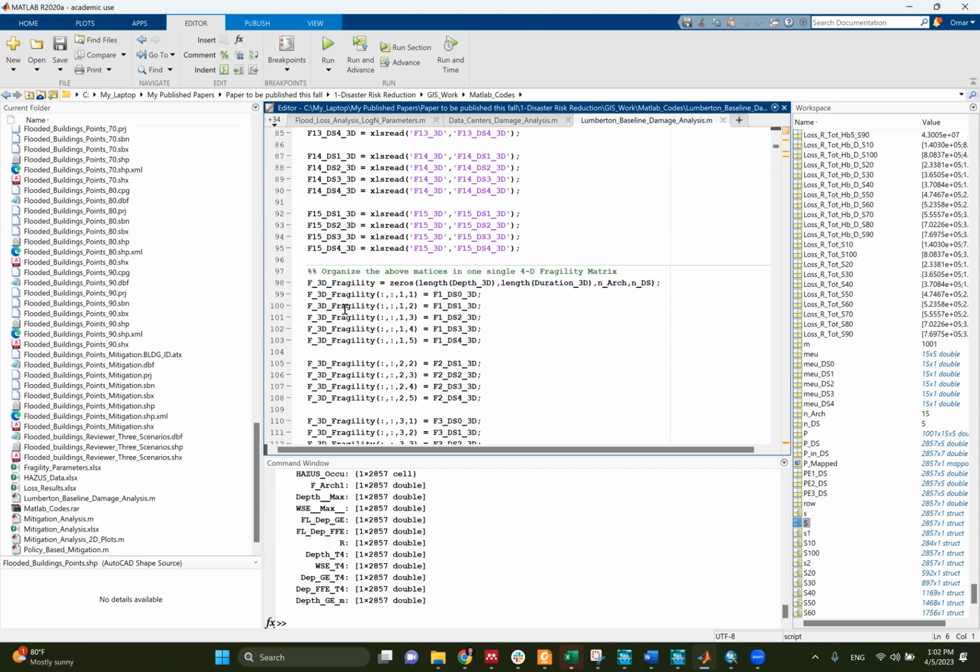I was organizing this data. How I organize this data: I read all the Excel sheets that have everything, and I put them in one 4D matrix. This 4D matrix had flood depths, flood duration, archetype number, and damage state. Damage state 1, 2, 3, 4, 5, which represent here damage state 0, 1, 2, 3. 1 represents archetype 1, 2 archetype 2, 3 archetype 3. This one doesn't change. It's the depths and the duration, so it will stay constant for all the archetypes.